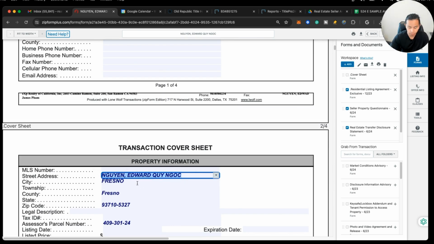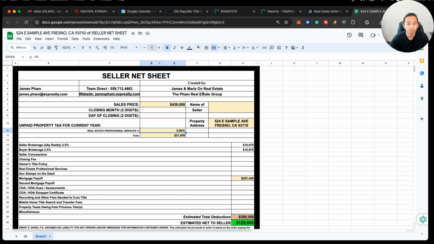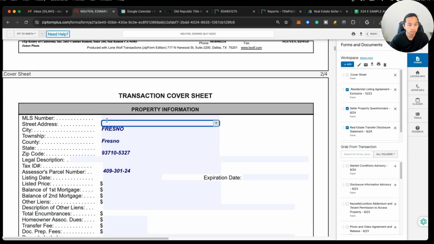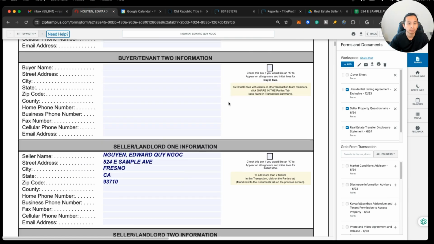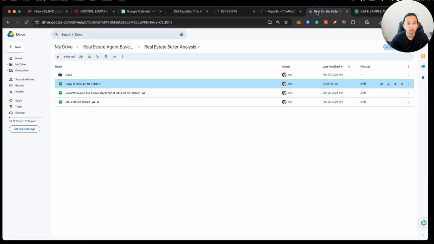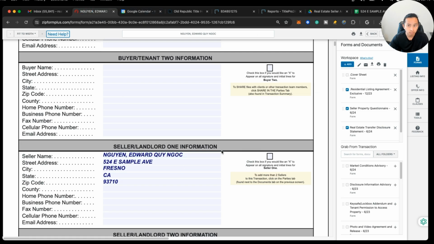This is not the street name. I'm gonna paste the street name in here real quick. Give me a second. Okay. All right. All right, that's pretty much it.